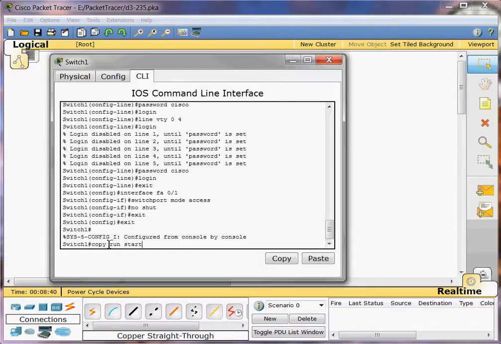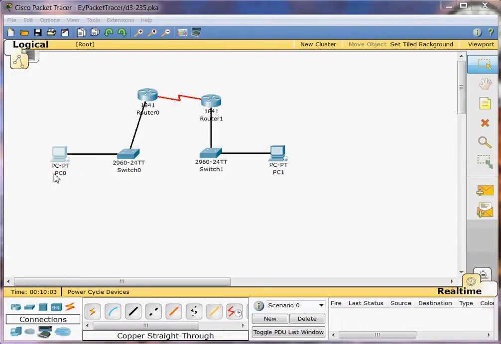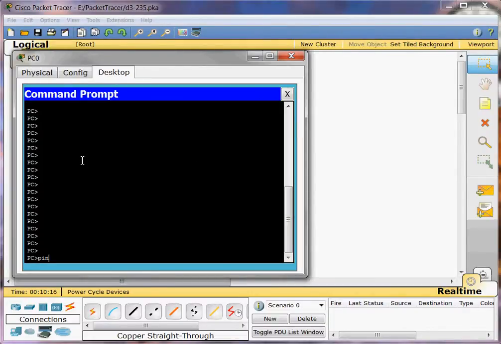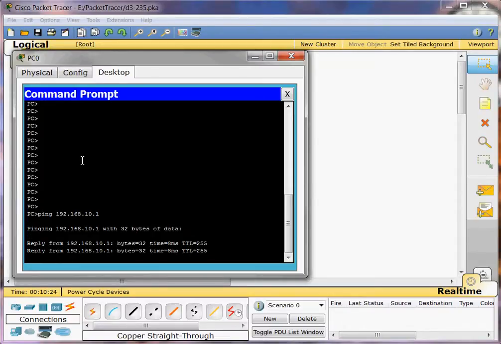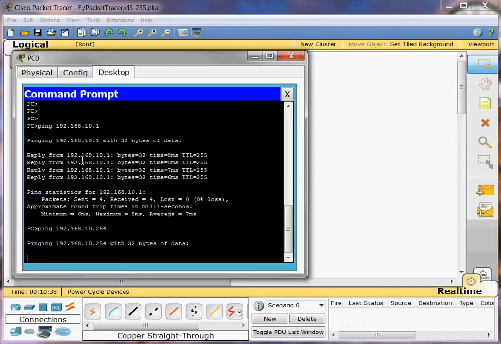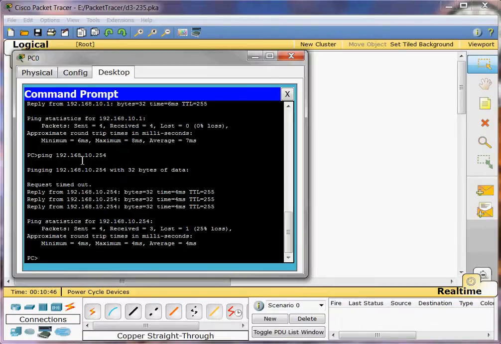Okay, now that we have configured both of the switches, I want to verify connectivity. So the activity says from PC 0, we're going to ping 192.168.10.1, and you can see that we're getting a reply, and then the activity wants us to ping 192.168.10.254. Okay, we received back 3 packets, so we know that's successful now, and it also wants to ping 192.168.20.1, and we can see that is successful.